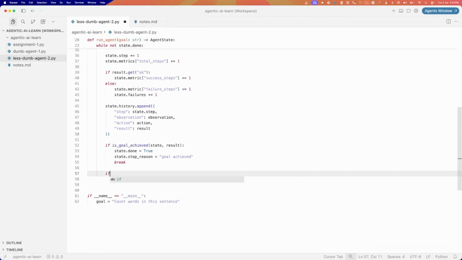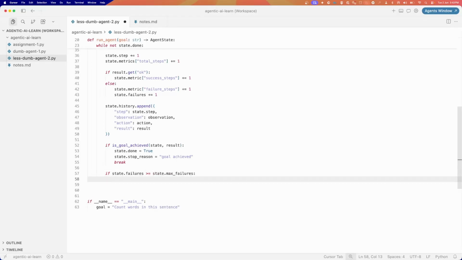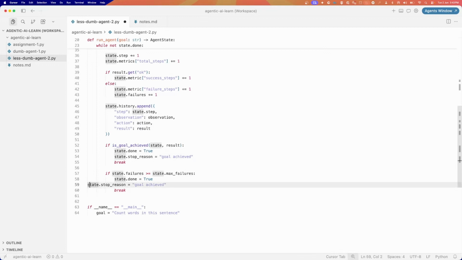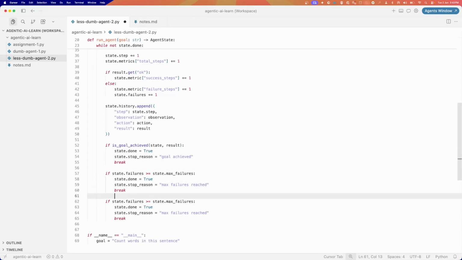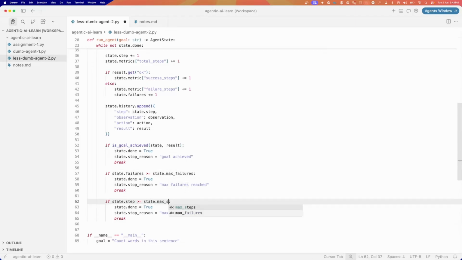We can have one more condition. If state.failures is more than or equal to state.max_failures_allowed, if this has been reached, then also the state.done will be true, right? Again, we are done. Now the stop reason will be different. So I will copy this code, but our stop reason is not going to be goal achieved. It is going to be max failures reached. Also, there is one more condition when we can stop, and that condition is if the max steps has reached. Our third condition can be if state.step is more than or equal to the max number of steps which are allowed, then we can say max steps reached.